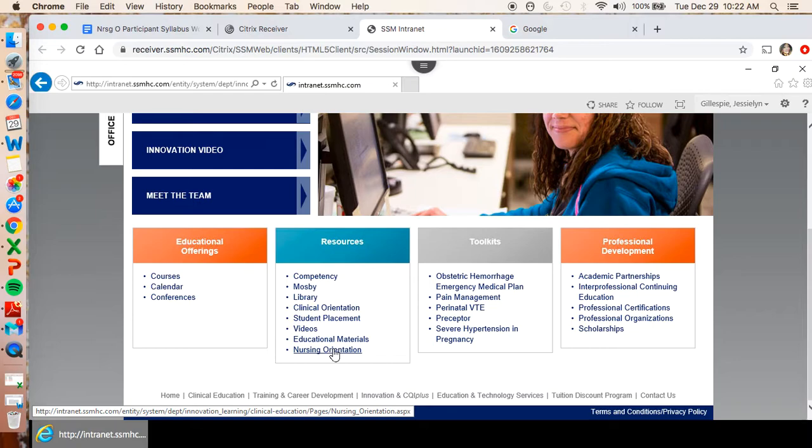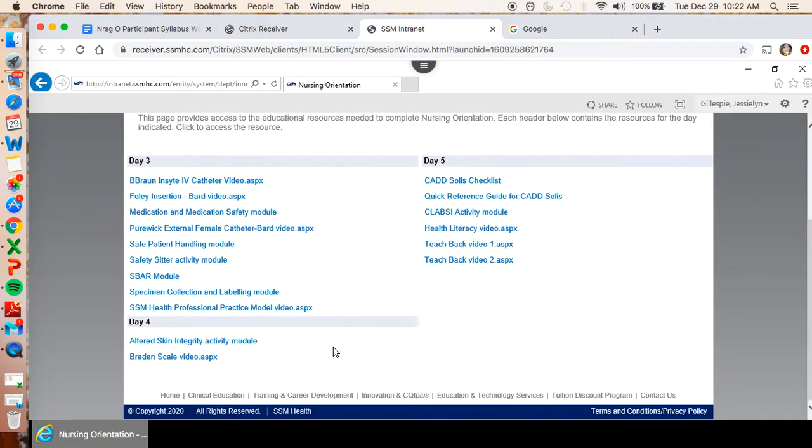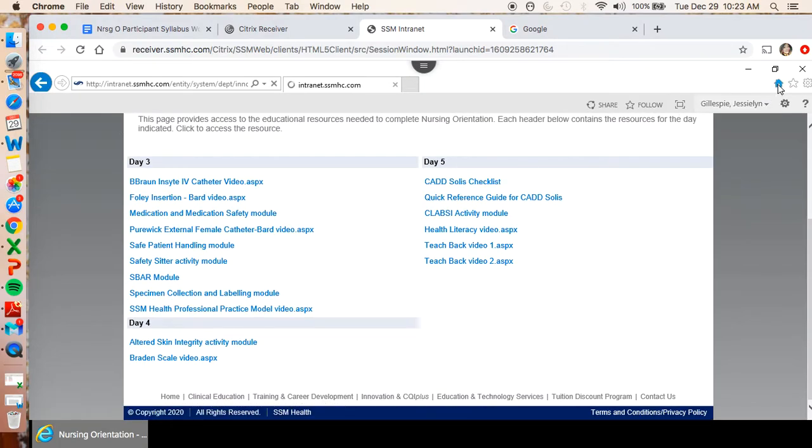And if I scroll down under the resources box, which is a light blue color, you'll see nursing orientation. Click on that and you'll see all of the videos that you may need to watch during the week of orientation. So it's all categorized by day 3, 4, and 5, but really it's for Wednesday, Thursday, and Friday. So that's your videos. I go back out of there.